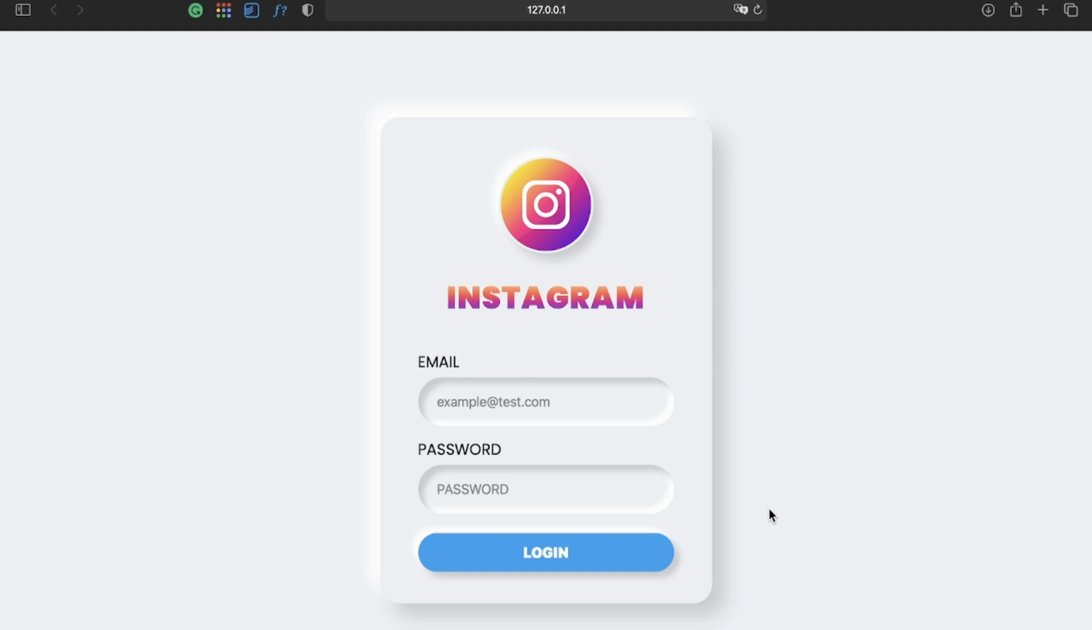In today's video I will show you how to create a new Morphing login form using only CSS. As you guys can see on my computer screen, there is a beautiful new Morphing login form. First of all, our Instagram logo and a name with gradient color effect, and after that some login information like email and password. So I will write here email, and in password I will type password, and at the last there is a login button.